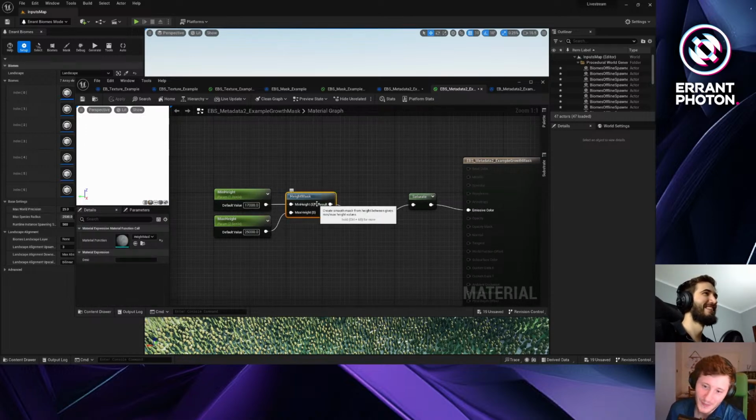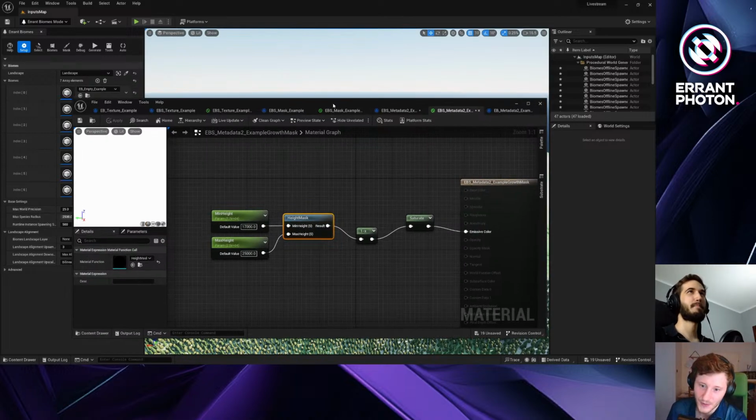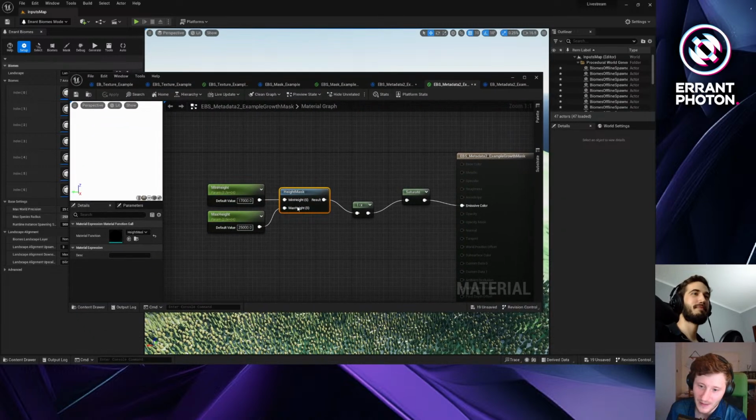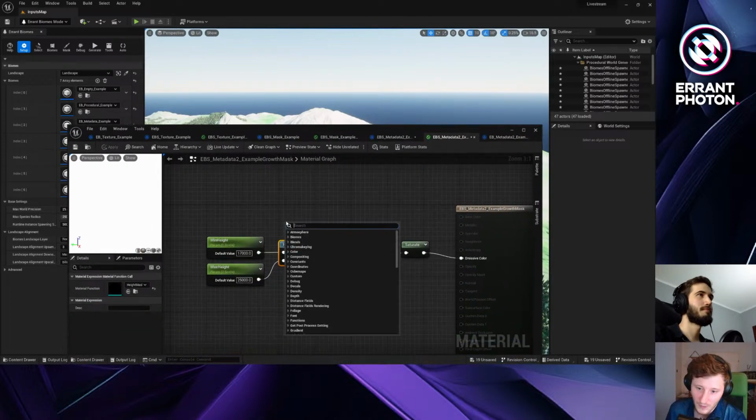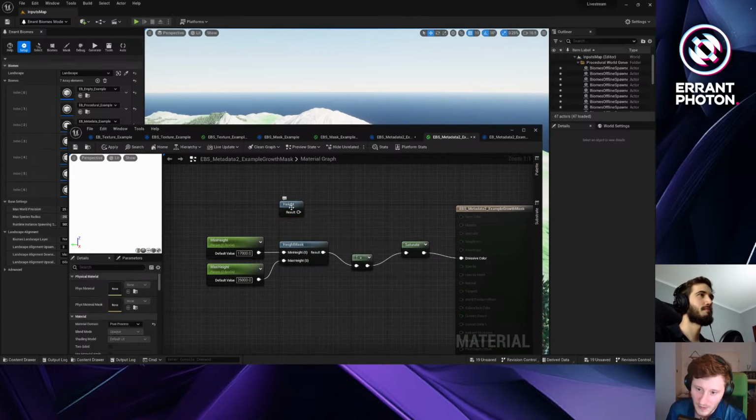So we have this height mask here. As the tooltip is saying, this will output a smooth mask from height between given min and max values. Because we have two nodes for that, one is height, and the other one is height mask. The height just gives you the height, basically the value of the landscape at the pixel of this mask.